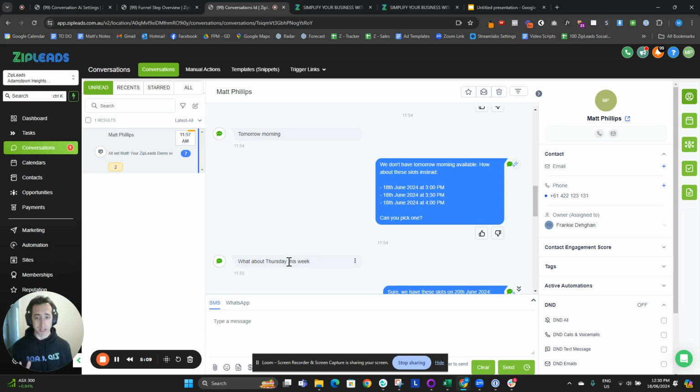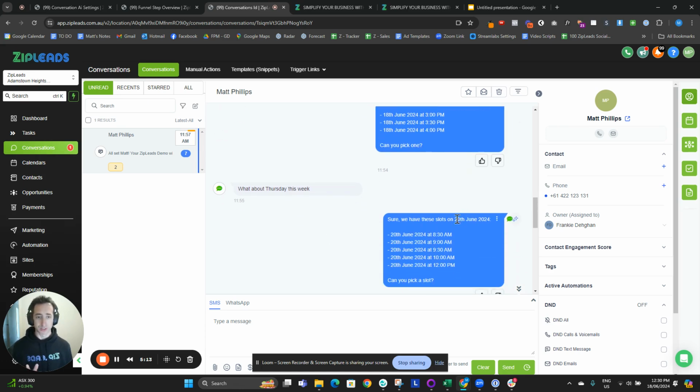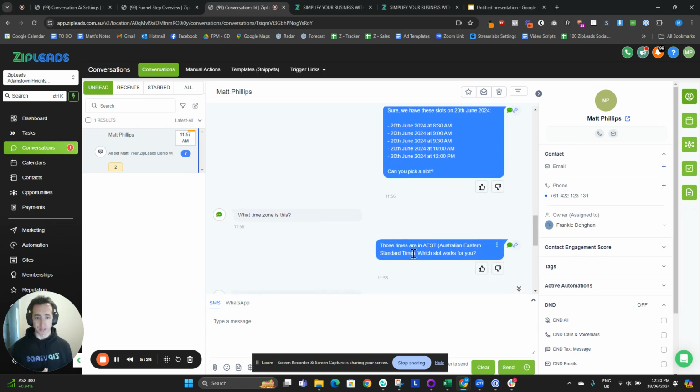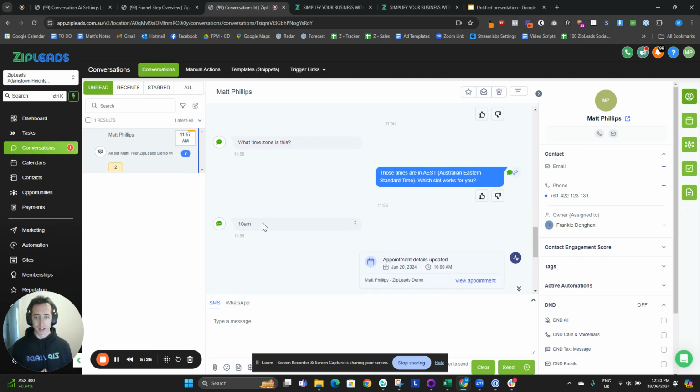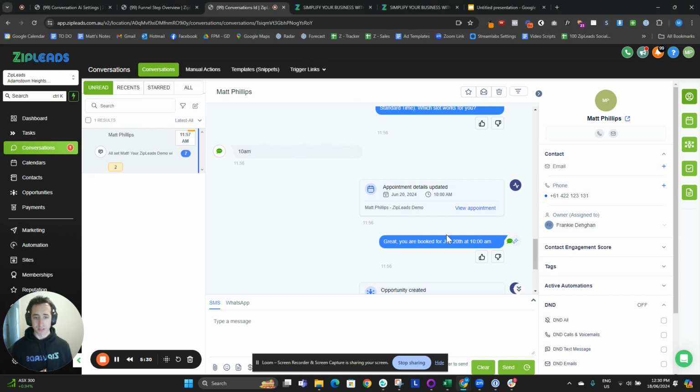So I did say, what about Thursday this week? And then the bot was correct in saying I have these slots on the 20th, and the spots that it gave are correct as reflected on the calendar. So that's good. I asked what time zone it is, and it clarified the time zone of the account. I gave a time, 10 a.m., and then it booked it. Notice that it books the appointment, and then that's the AI response: Great, you're booked in for 20th of June, 10 a.m.